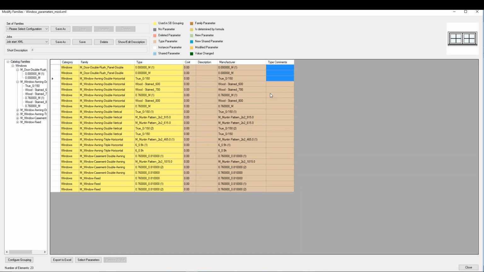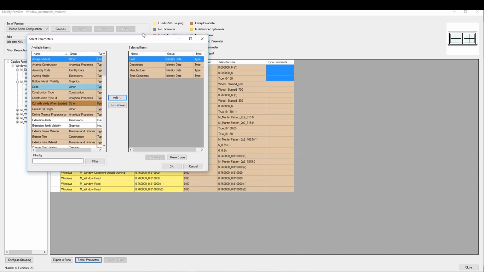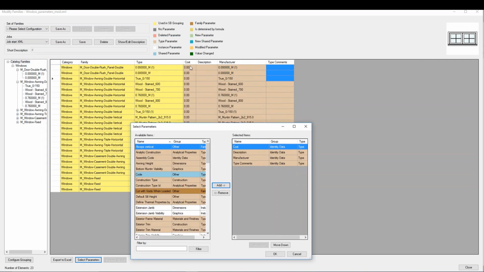So I can add more parameters right here to this table, and I can group them differently. Also in the colors, you can see the parameters that are displayed. If the values will be changed, they will be green and so on. So first of all, let's take a look at the select parameters window. You can see here that you can add more parameters to this table, or you can remove these if you don't need them. So maybe I don't need the type comments, so I can remove it.